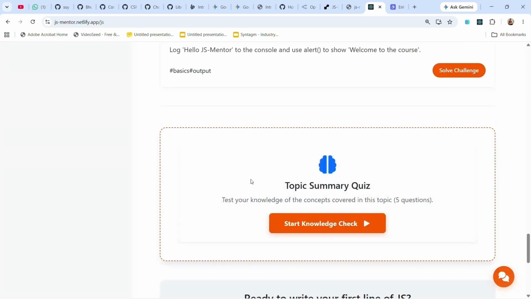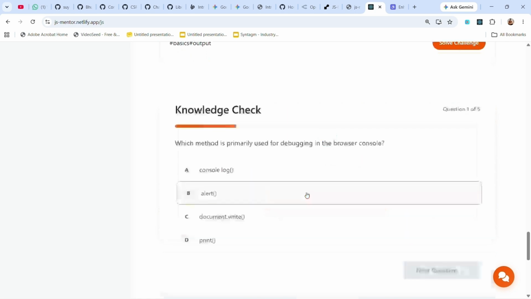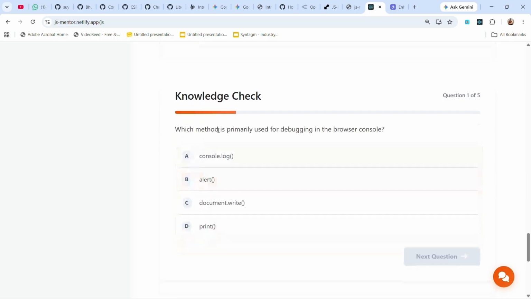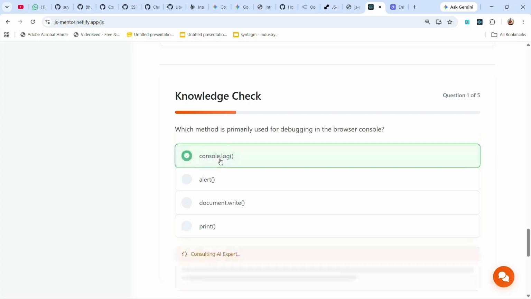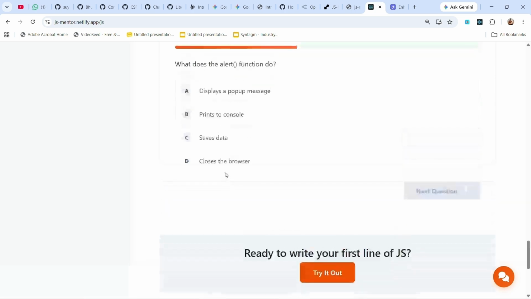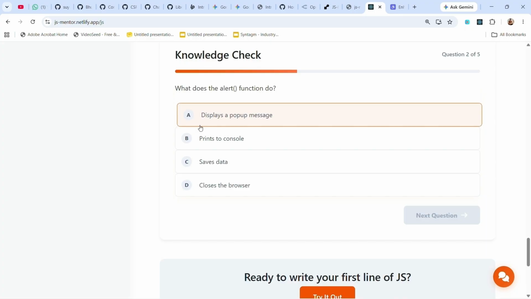I've closed it, and I'll also show you how the quiz works. So this is primarily a basic quiz view. Which method is primarily used for debugging in the browser console? We can go for console.log, and along with this we have also added feedback or appreciation over here. If you give a correct answer, it will give you a particular encouragement like great job, you were right, and all of that. And in case you give a wrong answer, it will give you the explanation for it.